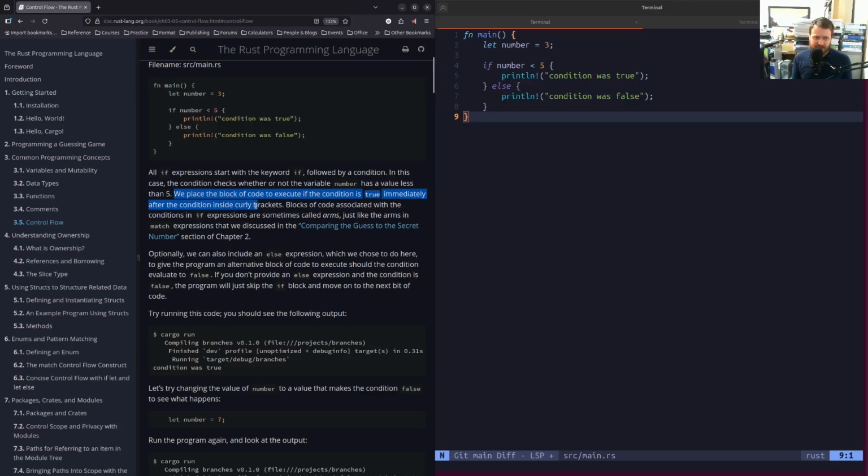Immediately after the condition, inside the curly brackets. That is, we're looking at this. Blocks of code associated with conditions in if expressions are sometimes called arms, just like the arms in match expressions, as we discussed in the Comparing the Guess to the Secret Number section of Chapter 2.